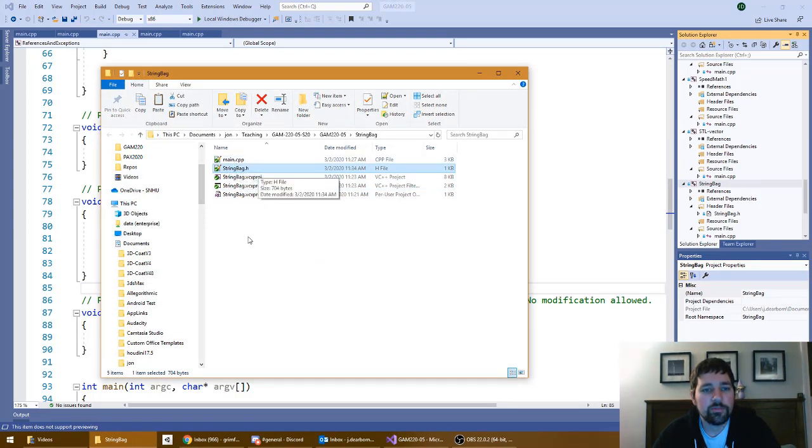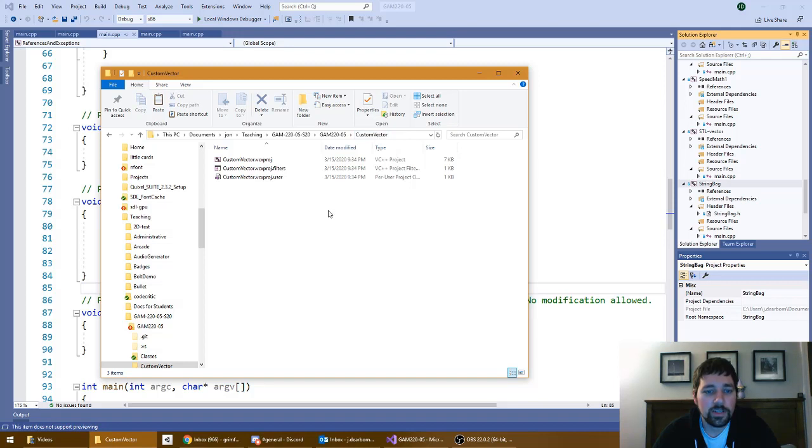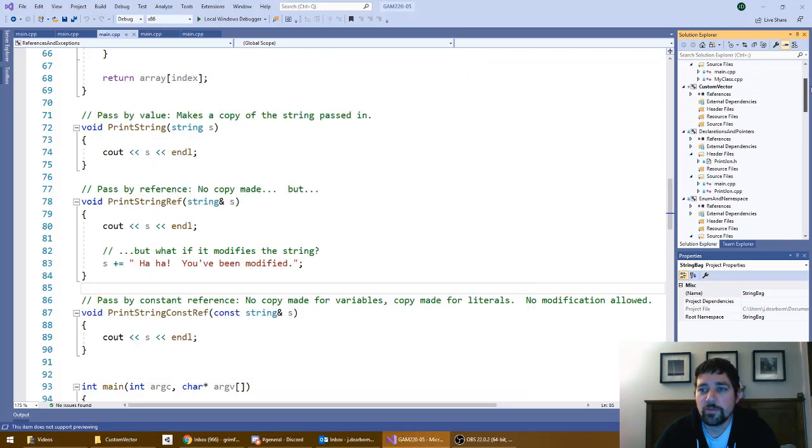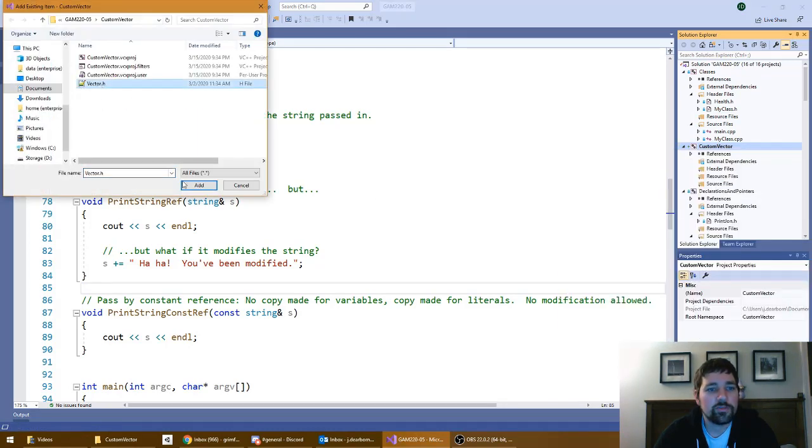You may have split this up into multiple files, but I only did the very beginning of this class, so I just have one file. I'll be bringing that, but you should bring your CPP implementation file as well. I'm going to copy it and take it to my custom vector directory that's been created from that project and paste it in there. I'm going to rename it vector.h. Okay, and then in my custom vector project, I can right click on it and add existing item, choose my vector header file.